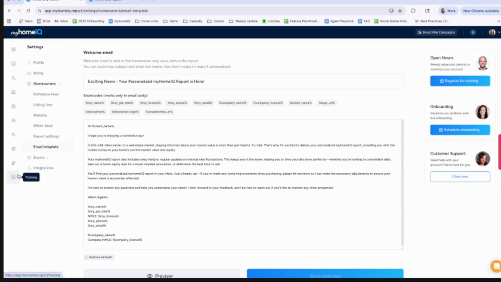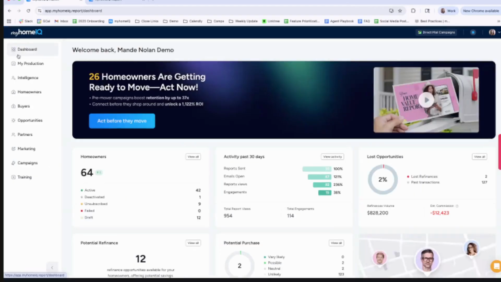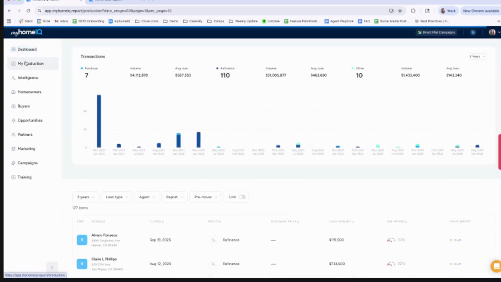Nope. Crystal clear? Okay, so the next big thing that I want to show you is how do we get our homeowners uploaded and into the system? So there's a handful of ways that we can do this depending on the status of your past client database. So if we navigate back to the dashboard here, just below dashboard, you will see My Production.